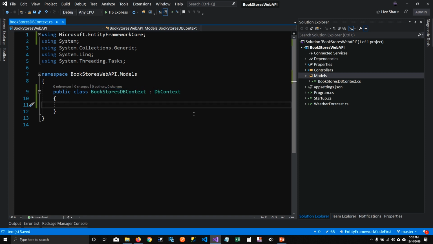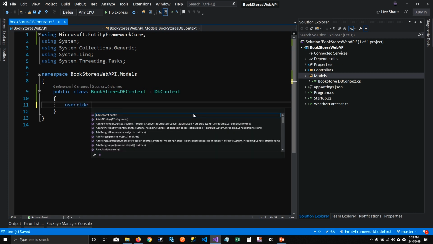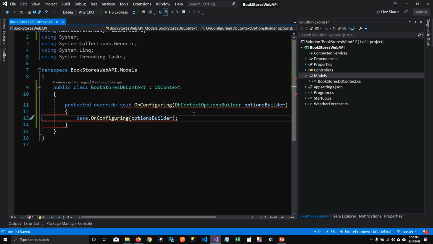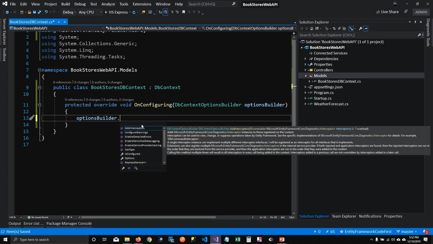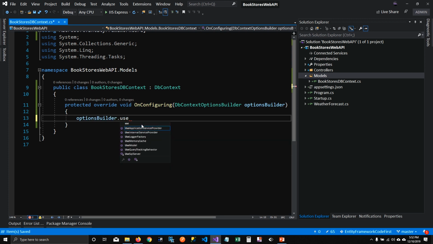All right, but we need to tell our DBContext which database or which server to connect to. So I'm going to override a method here, and the method is OnConfiguring. Here I'm going to tell it which database to connect to. I'm going to say optionsBuilder and try to connect to, say, UseSqlServer. And here I will have to pass a connection string.